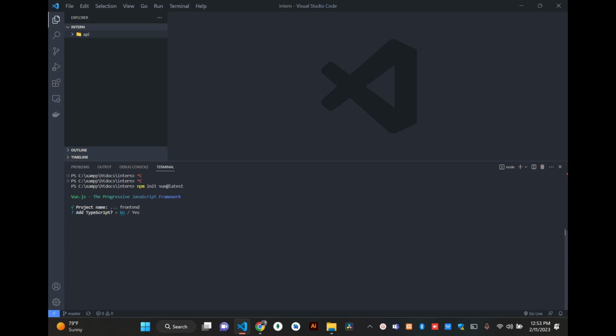After you say npm init vue@latest and the project name, then you say frontend, and then add TypeScript. You say no. You can either type no, and I think no is selected, so you can use your arrows to toggle between the two. So project name, right, frontend. Just type frontend in front of this one.